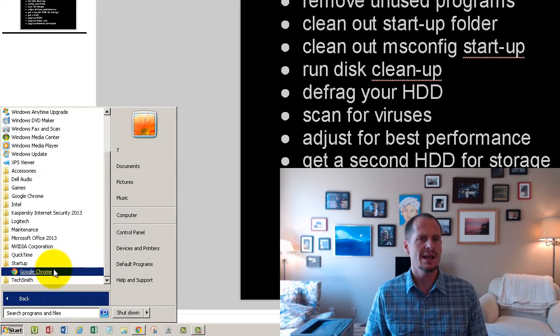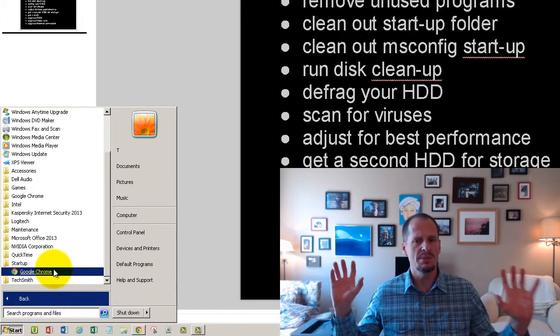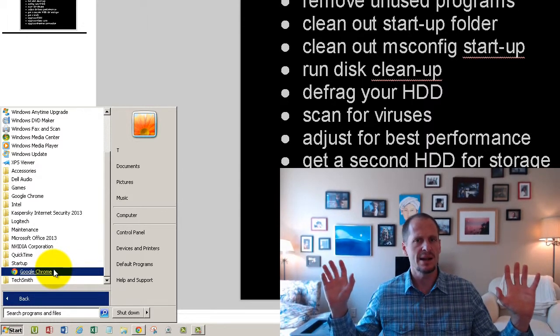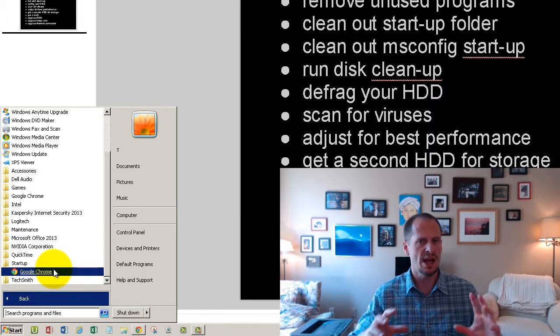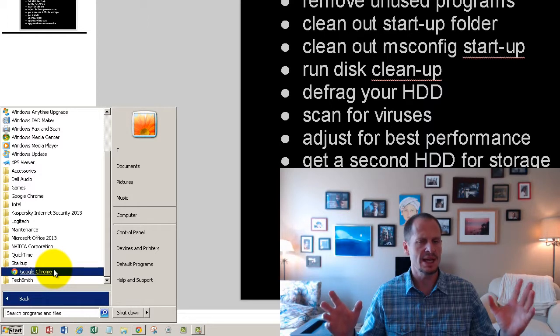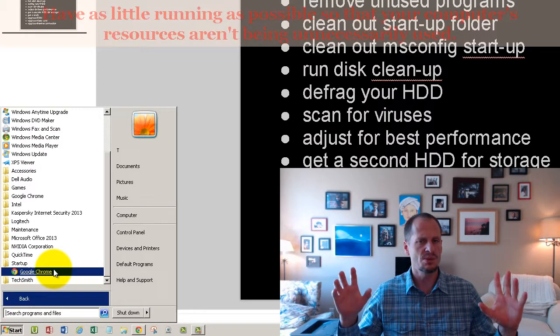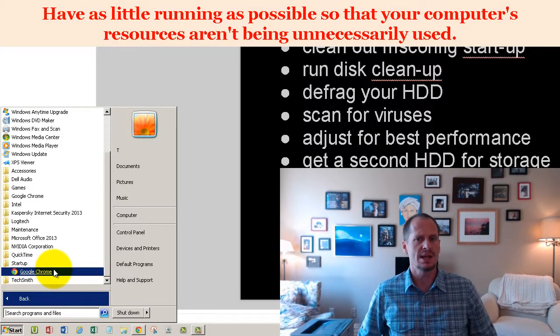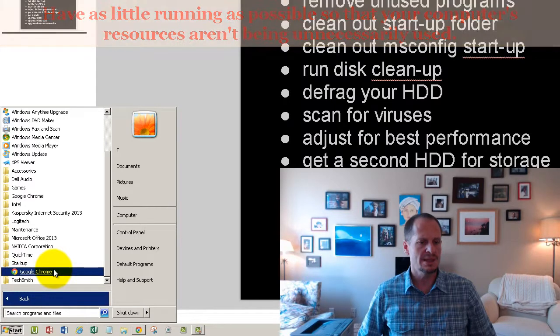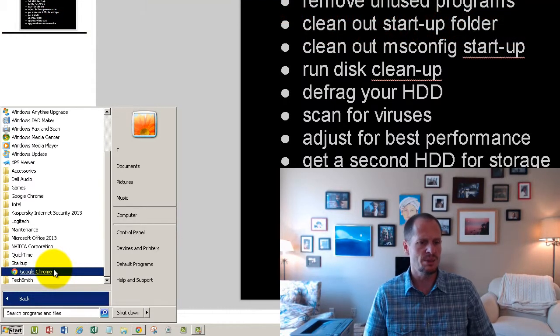And not only that, I'm going to have a lot of things running already. And the more things I have running, the more my computer's resources are being taken up. So you want to make sure that you have as little running as possible so that you're not using up your computer's resources unnecessarily. Let me say that again. You want to make sure that you have as little running as possible so that you don't use up your computer's resources unnecessarily.